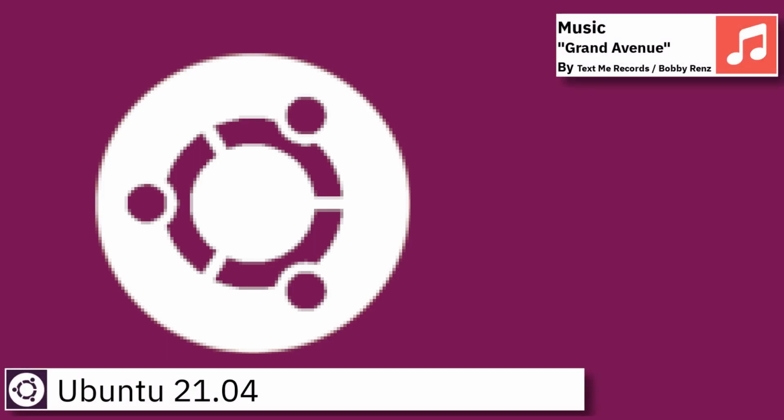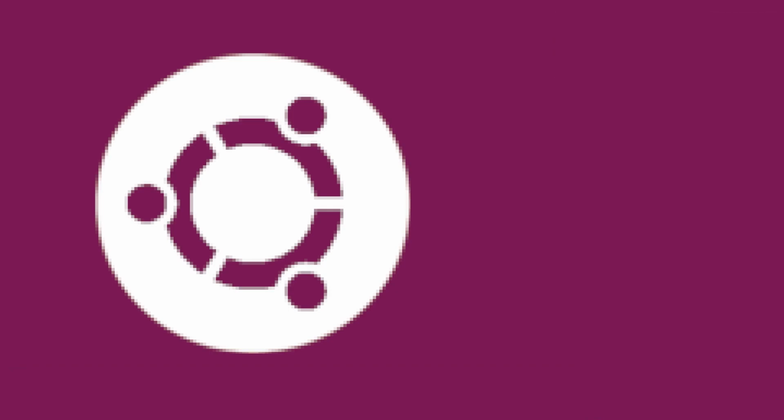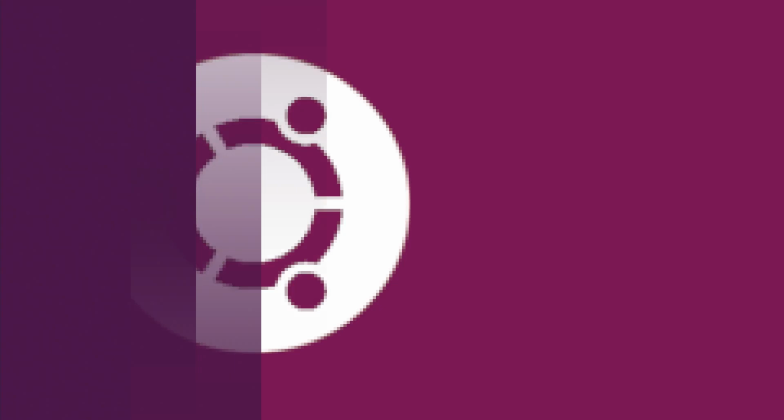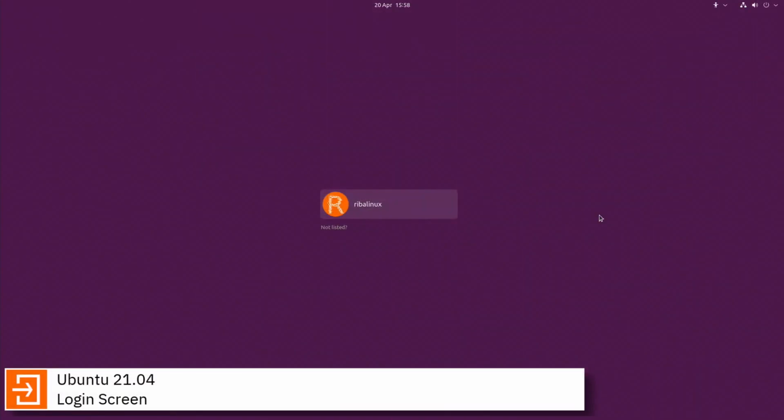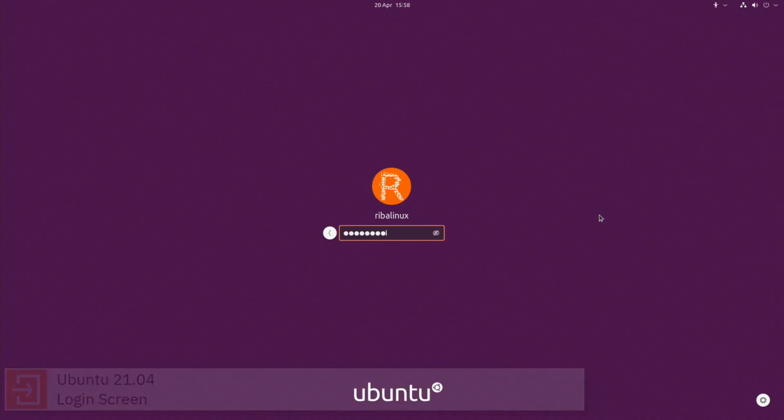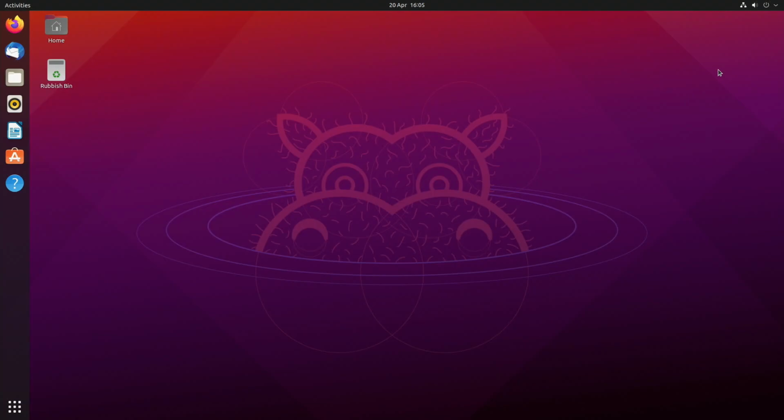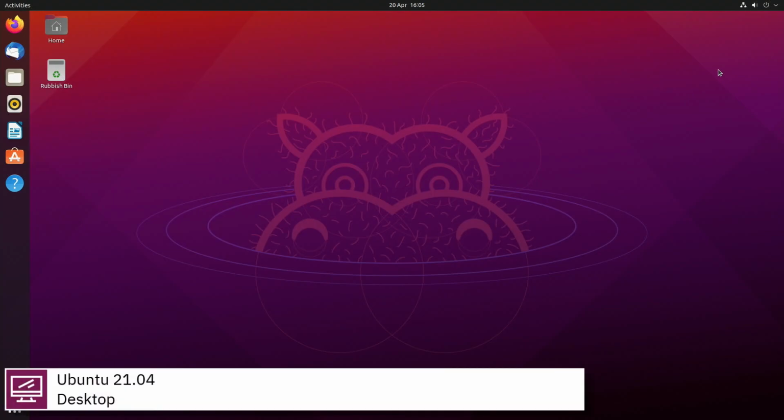Today I am going to show an overview of the latest version of Ubuntu and some of the applications pre-installed. Ubuntu is a Linux distribution based on Debian and composed mostly of free and open source software, freely available with both community and professional support.